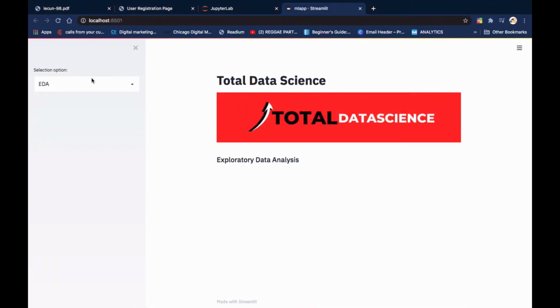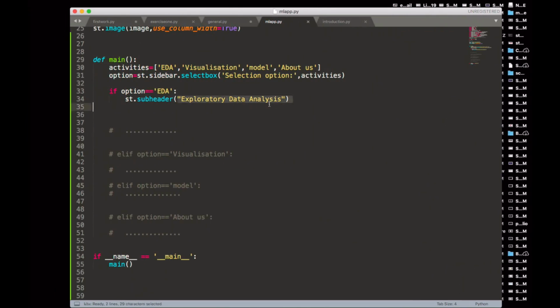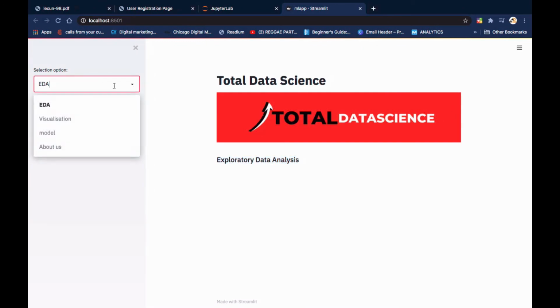Okay, so now you see that everything is fine because we are in EDA, right? So over here you see that we have EDA, we have visualization, model, and then about us, right? And then under EDA we have exploratory data analysis, right? That's exactly what we are doing over here. Okay, so we have these options that we've given them, and then we've put these options on the sidebar, right? And if we select any of these options, for instance, if we select EDA, what we have done so far in the EDA is the subheader over here, which is exploratory data analysis. So if the person selects EDA, this is the only thing that we see so far. That's what we have done so far.